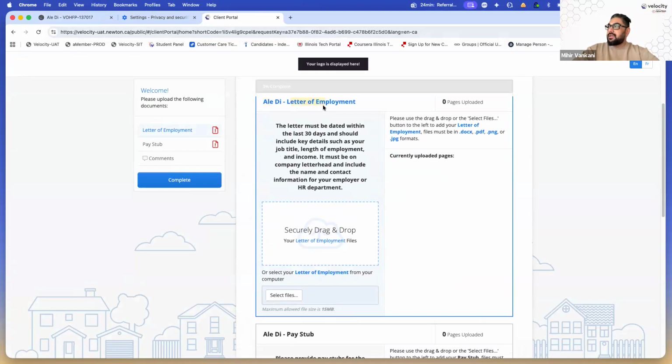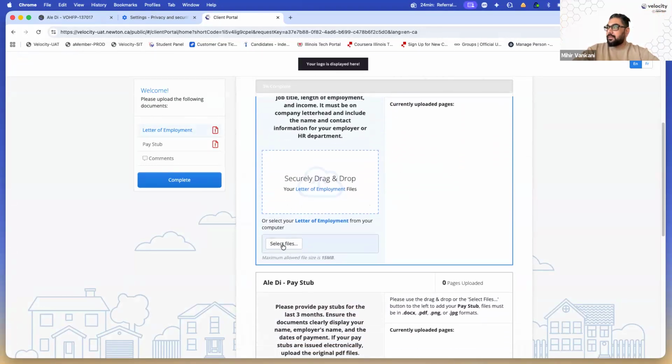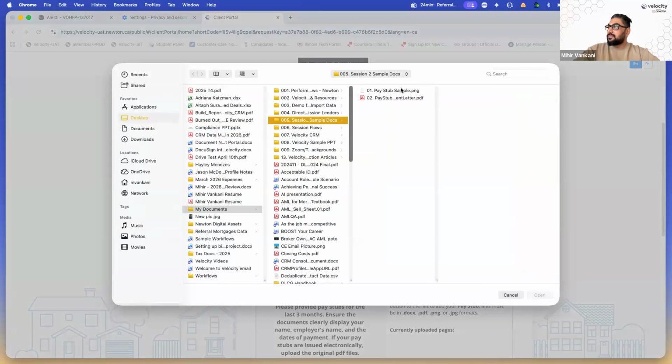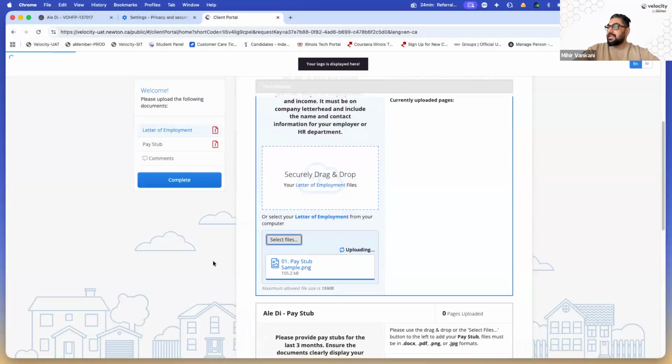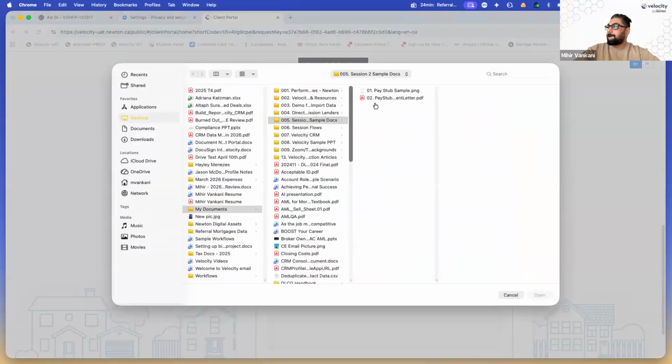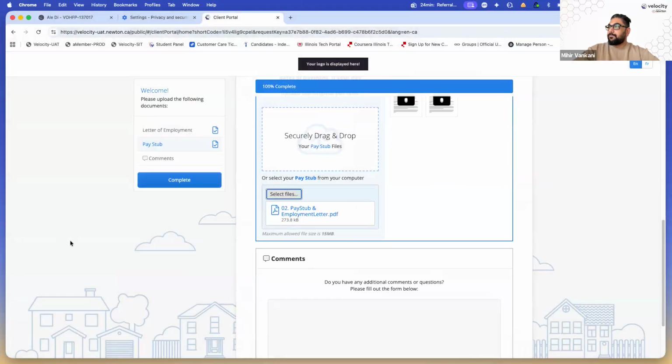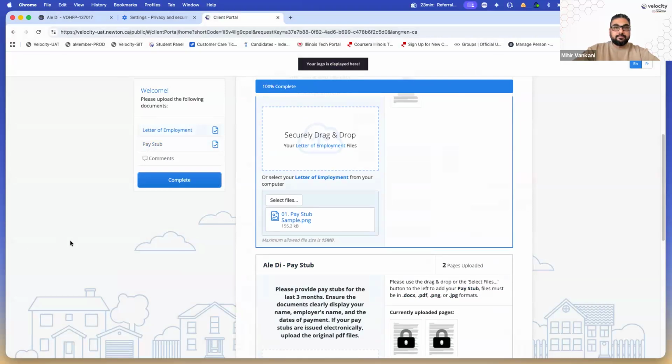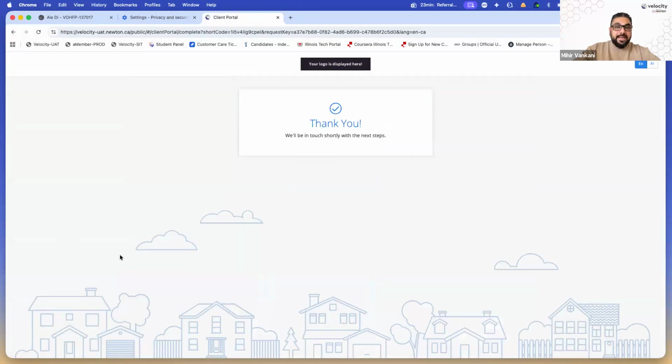Name of the client, name of the document, and the notes you've set up on your profile. Then what they do is they can drag and drop or click on select files. I'm going to select the same files again. And there we go.